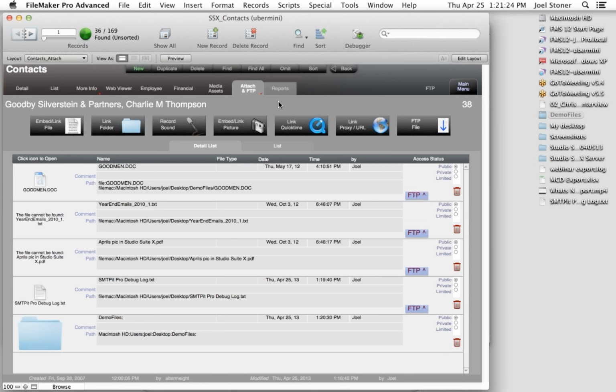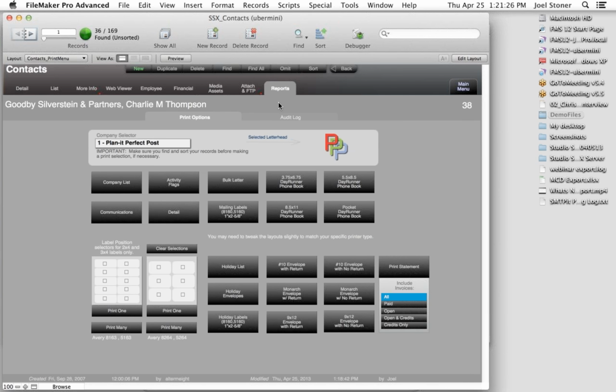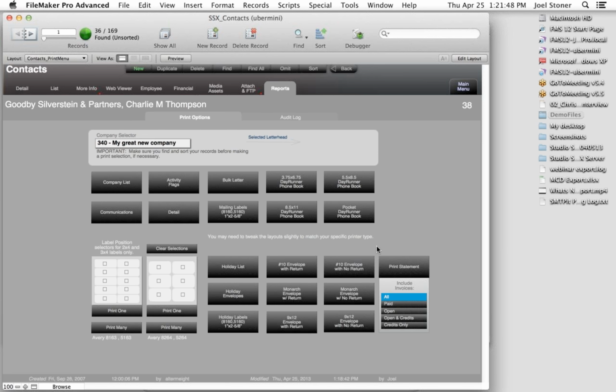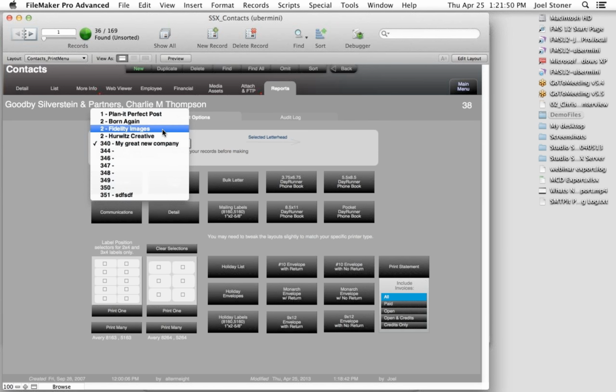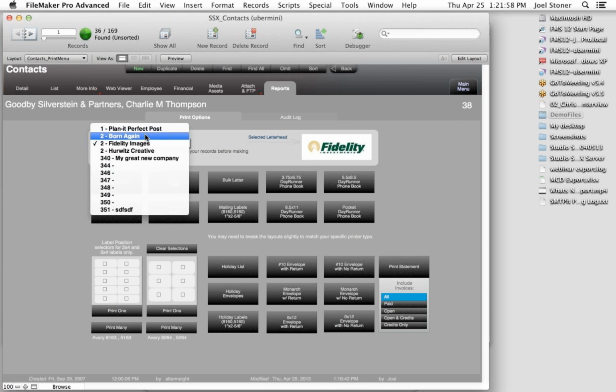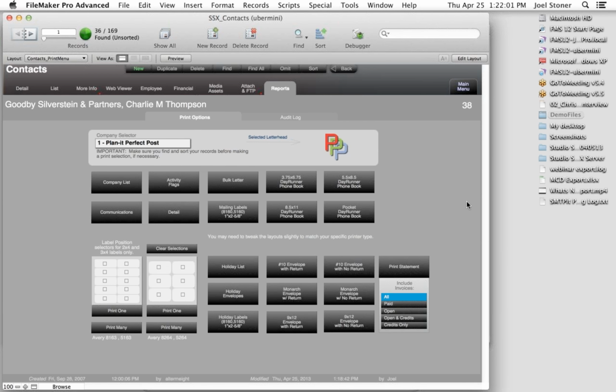Every module in Studio Suite also has a reports tab, and this is where you can see the kinds of things you'd expect to see from the module that you're in. Since we're in contacts, we can see things like company lists and phone book printouts and envelopes and labels. And as I mentioned earlier, you can actually set up multiple companies. So let's say I'm posing for this moment as my great company. My letterhead would see the details of that. Or if I want to go to Fidelity Images, I'm going to see the letterhead information on that, on all of my printouts. So there's a whole bunch of different kinds of printouts in every module to show the kinds of reports that we need.